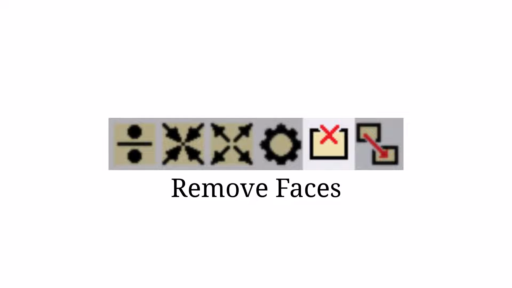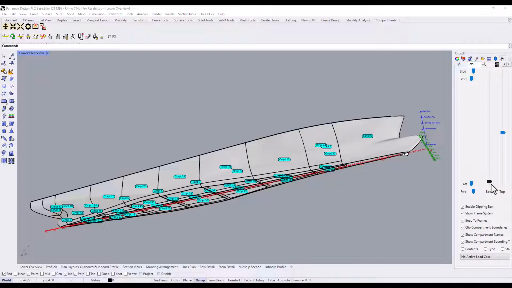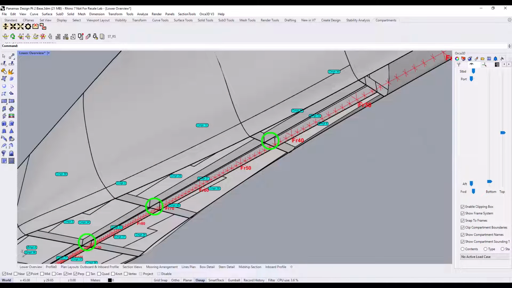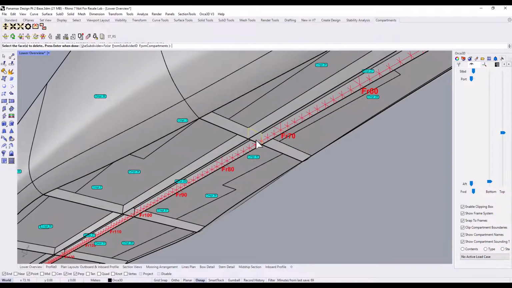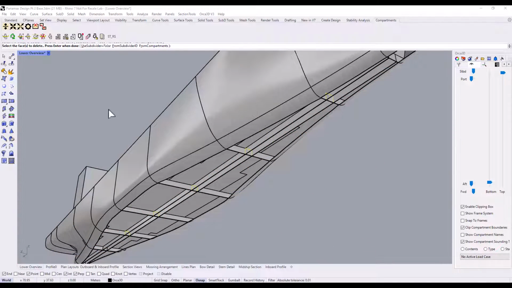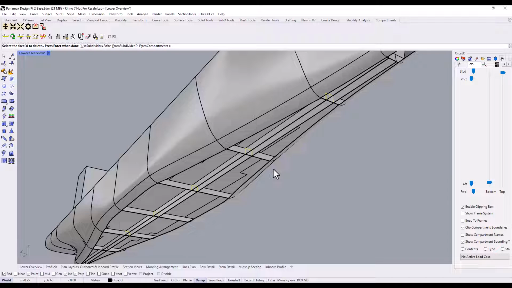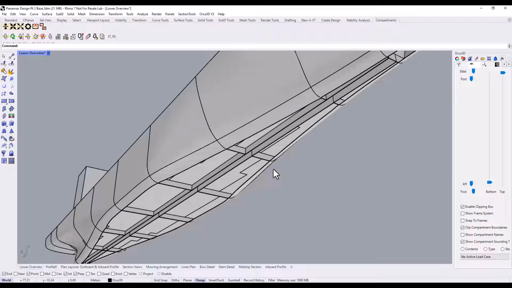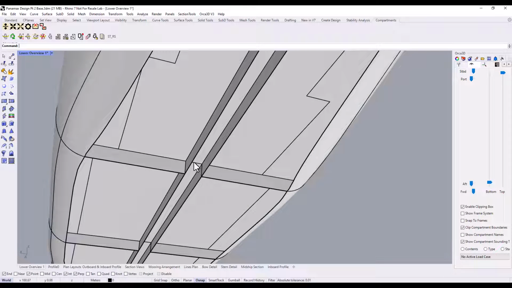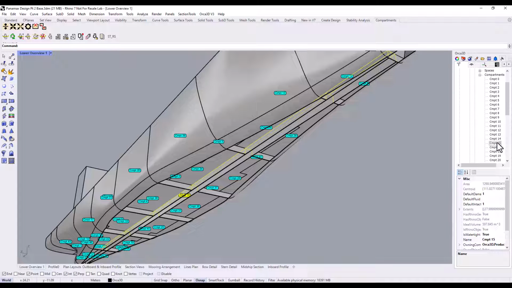Let's look at the remove faces command. Our pipe tunnel is currently split into 6 compartments. Looking inside, the compartments are separated by these faces. We can delete these with the remove faces command. But when we go to remove the faces, Orca warns us that we will also lose the 6 separate compartments in the pipe tunnel. By deleting the faces between them, we are essentially joining these compartments. The faces have been removed from the model. And in the Orca tree, there is only one compartment left that encompasses the entire pipe tunnel.